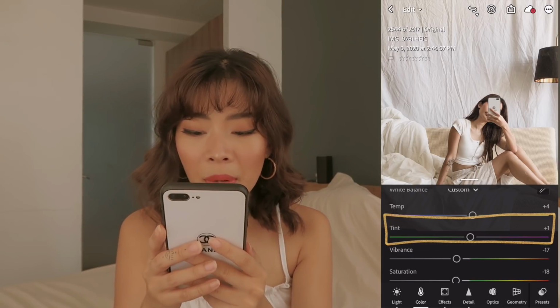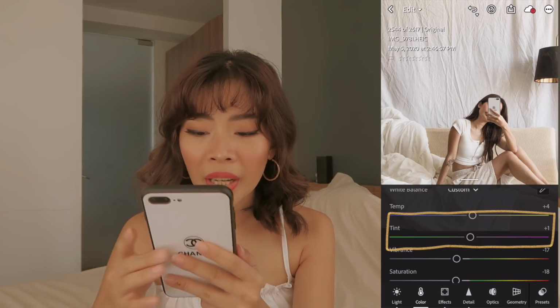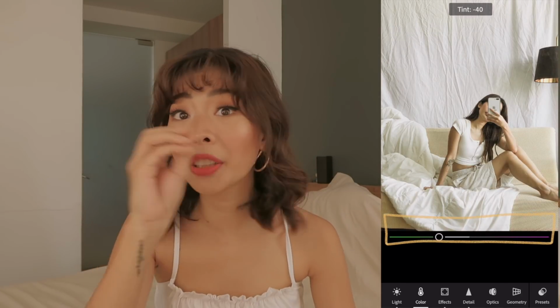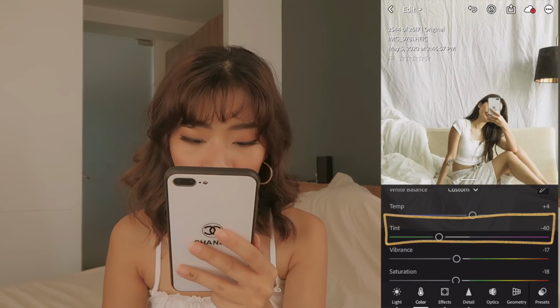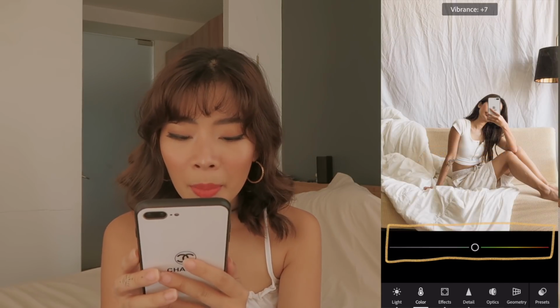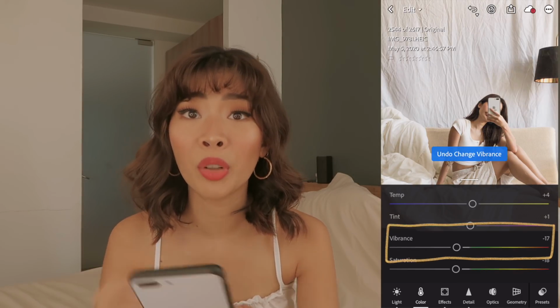Now, for tint naman, I just added pinkish tint to it, but not so much. Kaya naka +1 lang. But if you're gonna pull this one down, you're gonna add like a greenish tint to your photo. Now, for vibrance, I just dropped it to -17 because if we're gonna increase that one, obviously your photo will become more vibrant.